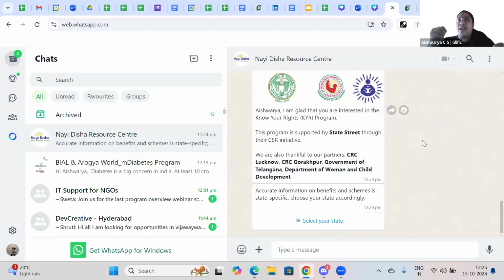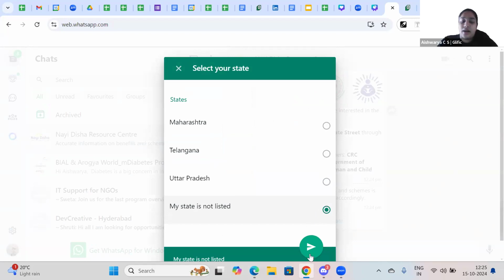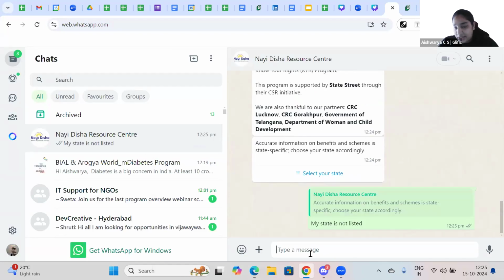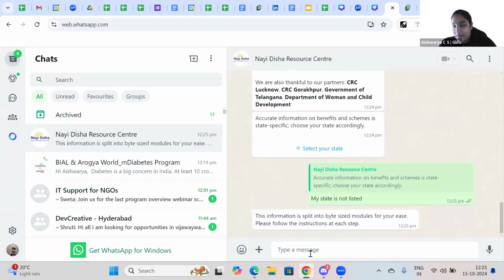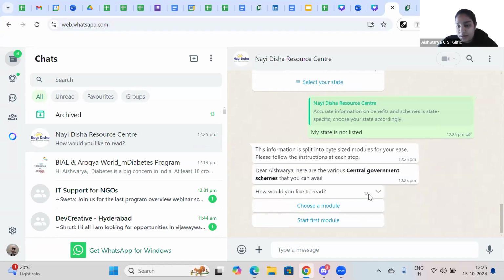So when you say you want to know your rights, it depends on the state you're from, so it gives you an option so that it can give you more personalized content. But let's say I am not in any of the states listed and I am from Karnataka, I can always say my state is not listed. So it gives you an option of central government schemes, which is applicable across India. Now I can choose a particular module that I would want to look into, or I can actually go through the entire program as a whole.